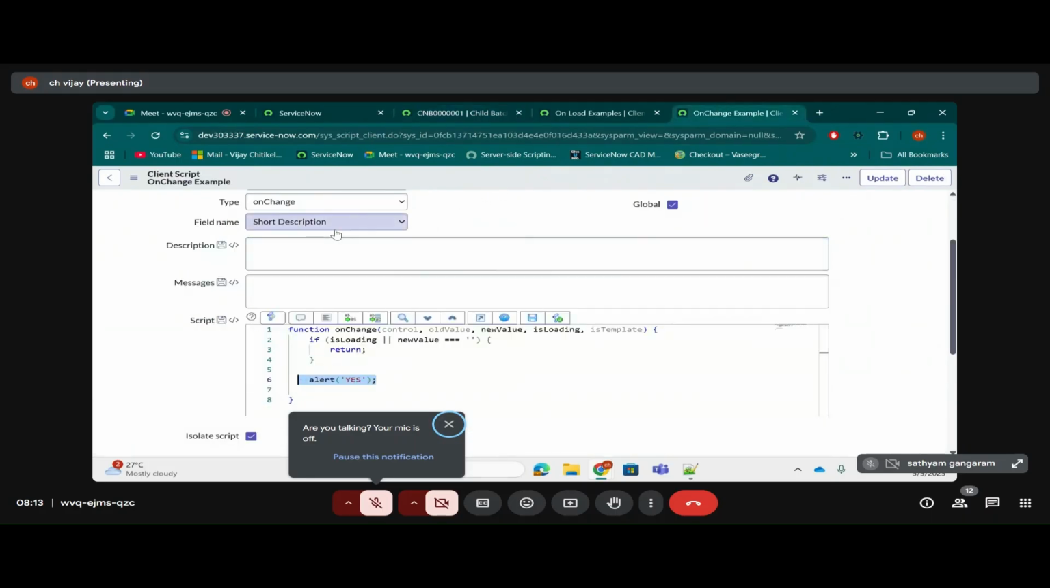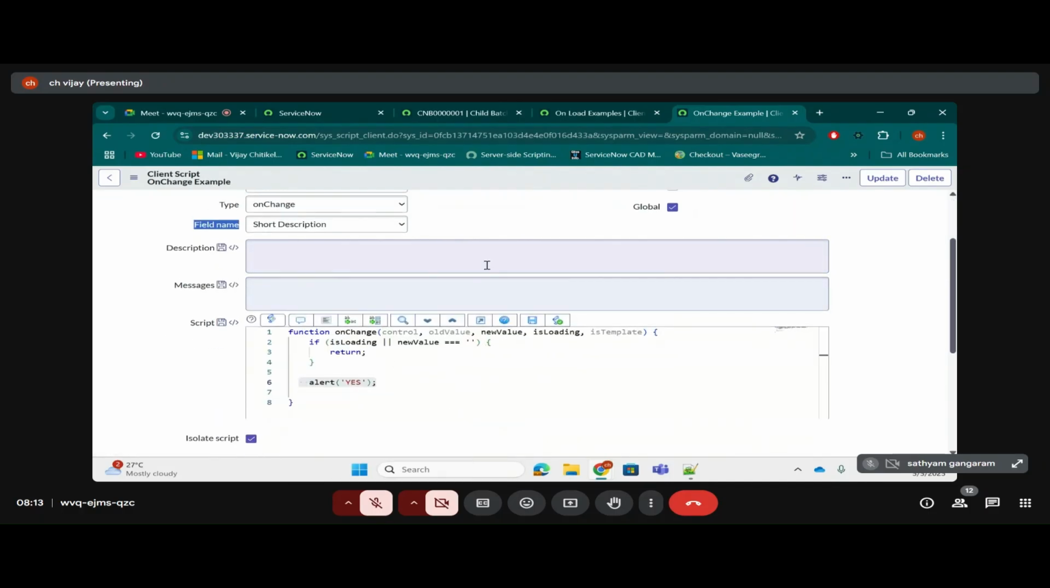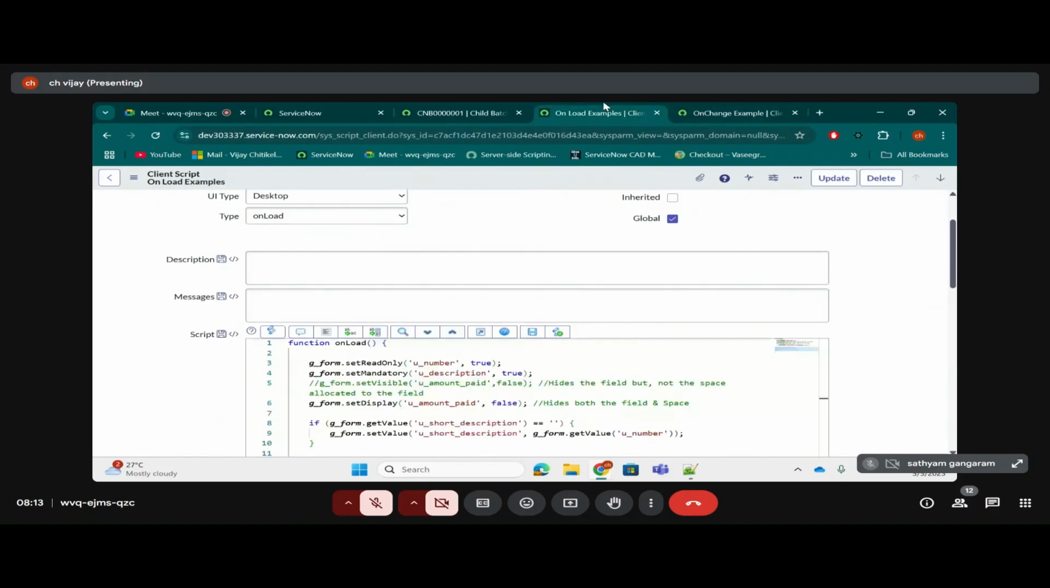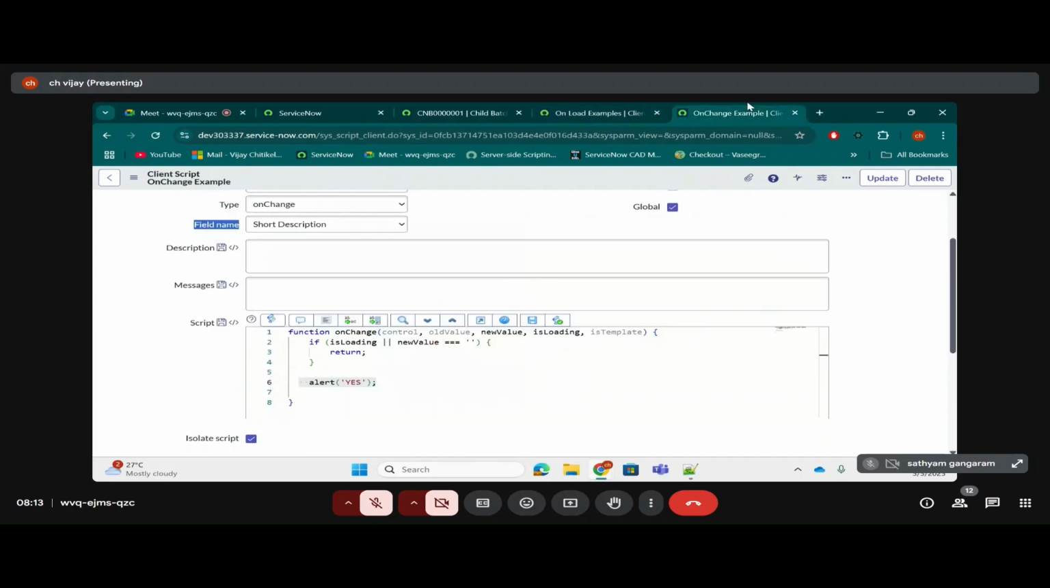So on change means whenever the field you have given here has its value changed, then it will execute, or else it won't execute. You don't need to reload the form. So in this scenario, if you pay attention, let's copy this code. It's the same code. The code will not have any impact actually.